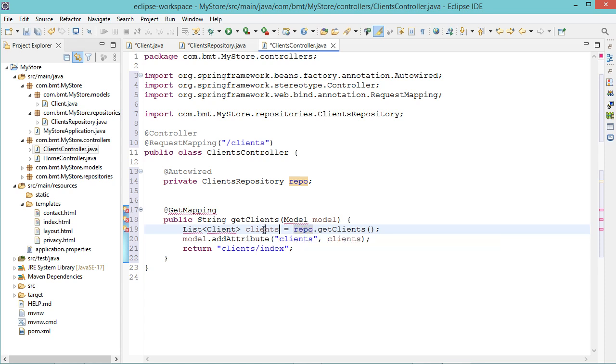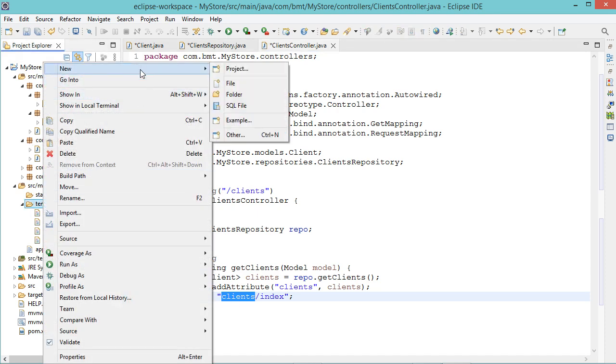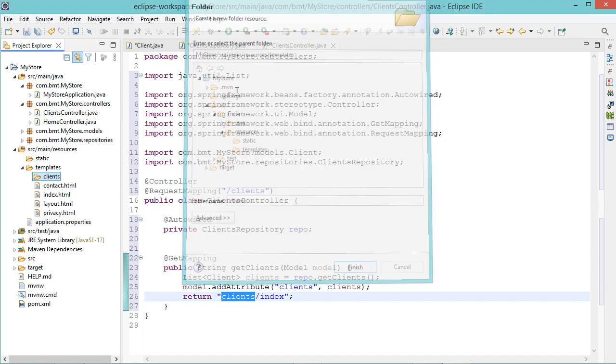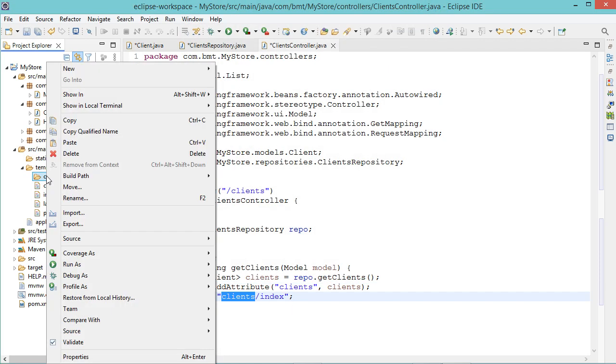Then we will add this list to the model. Like this, it will be accessible to the page. And we will return the page index.html that we need to create in the clients folder, that we also need to create in the templates folder. Let's add the required packages. Let's create the clients folder. Then let's create the file index.html.